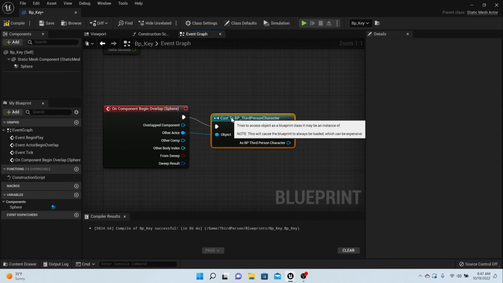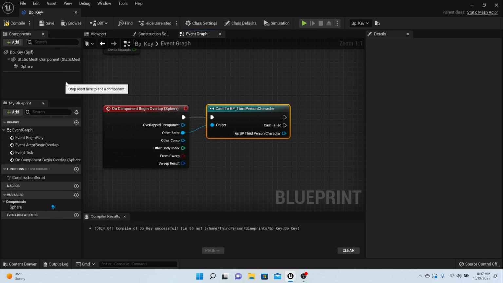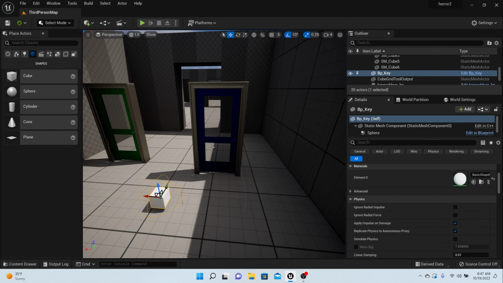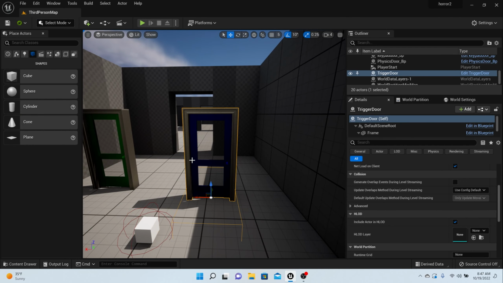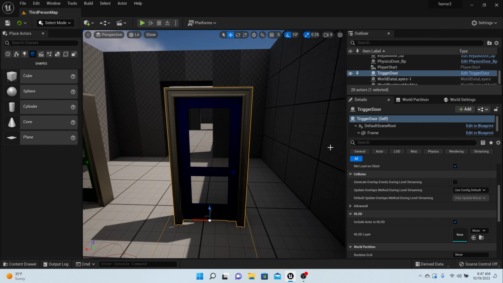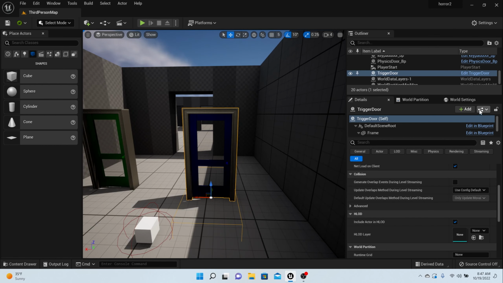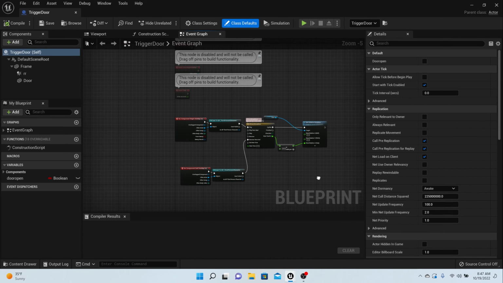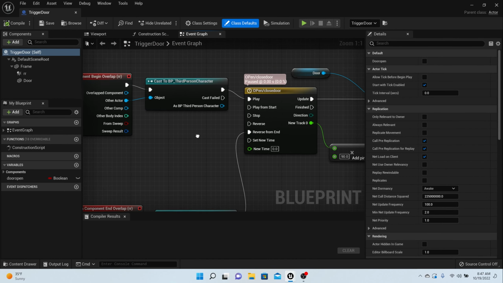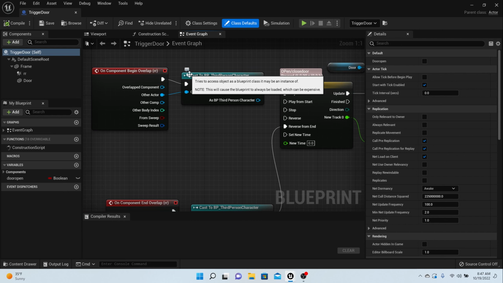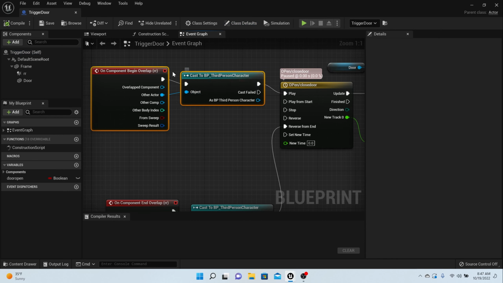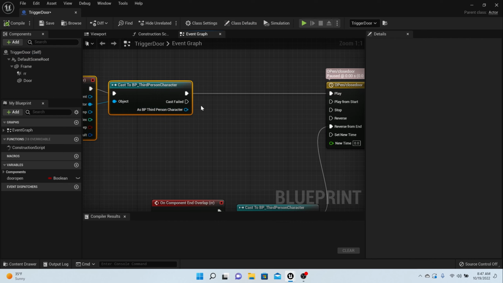So when the third person character overlaps that sphere, then we need to give them some kind of variable for that door. So let's say that this door, we need to go back and edit it. So let's click on this door, open blueprint editor. Okay, and so when it opens, we need to say that it can only open if they have that variable that we're about to create.